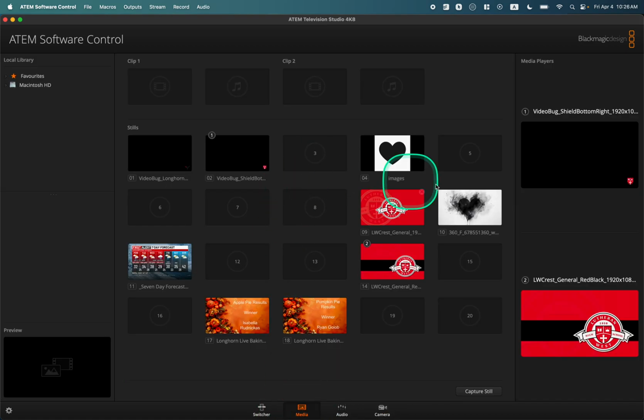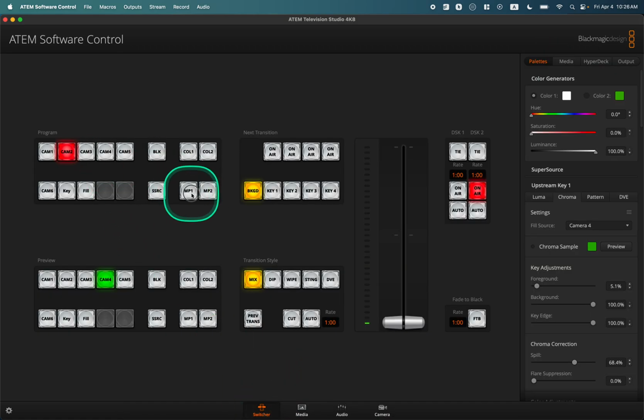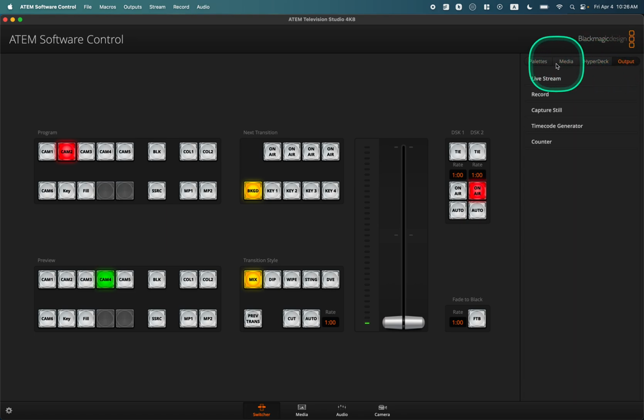For the media, when you want to show something in the media tab, you drag it from where it is over to one of these two slots, which are the two media players. And when you're in the switcher tab, you can choose media player 1 or media player 2 to be on the air to show those graphics. Over on the right side, you've got palettes, media, hyperdeck, output, and then underneath there's a whole lot of controls.